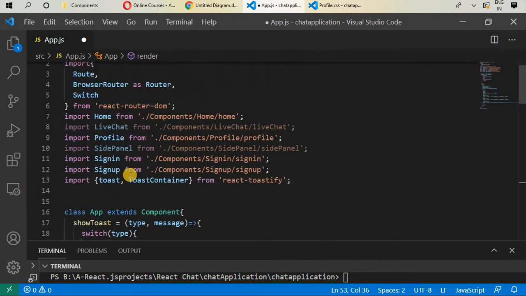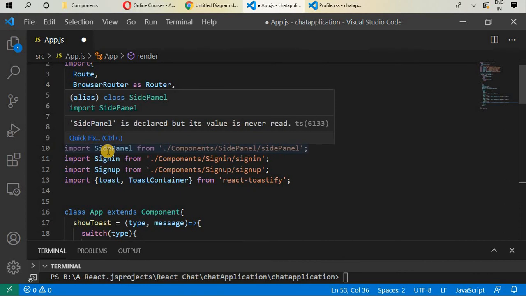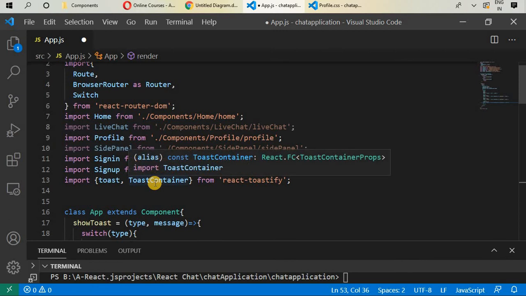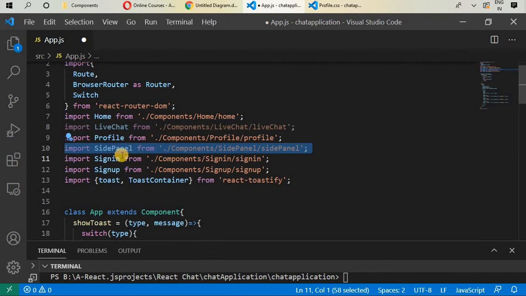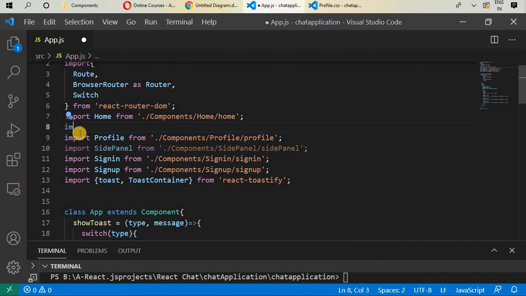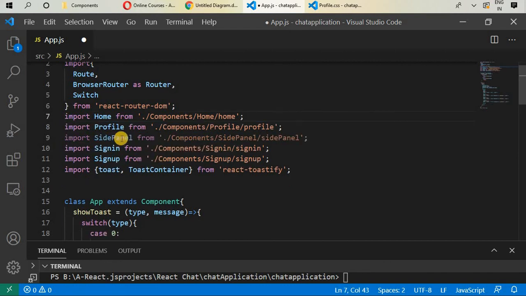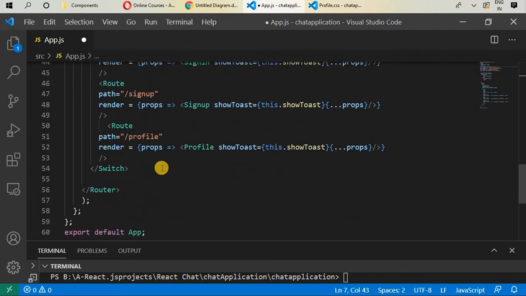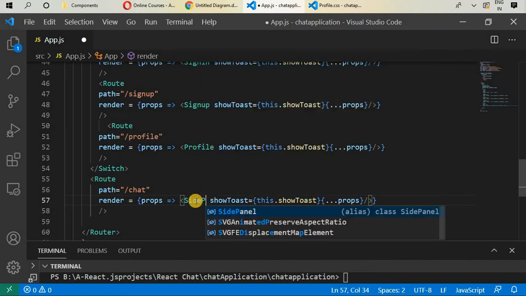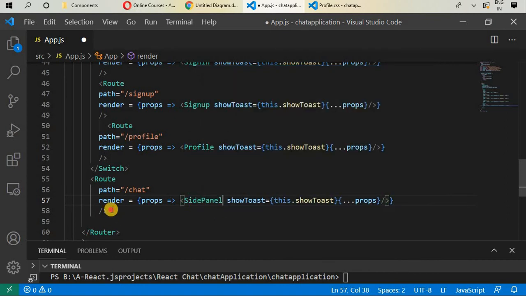Okay, we do not need to write live chat and side panel separately, because side panel inside our application and live chat is denoting on one path. So we just need to write side panel and we'll pass props to live chat from this side panel. So we do need to remove this live chat from here. Live chat and side panel is same in one route, so we'll paste that route in here and rename it with chat, and we will be calling side panel. Okay, so that's it.